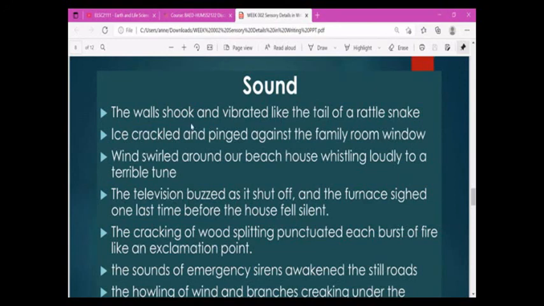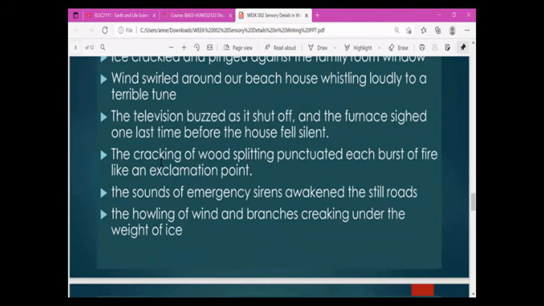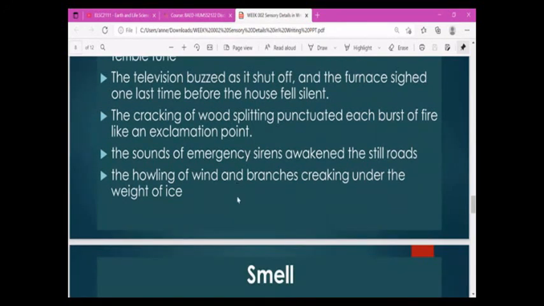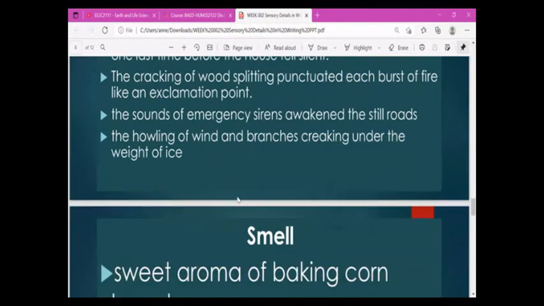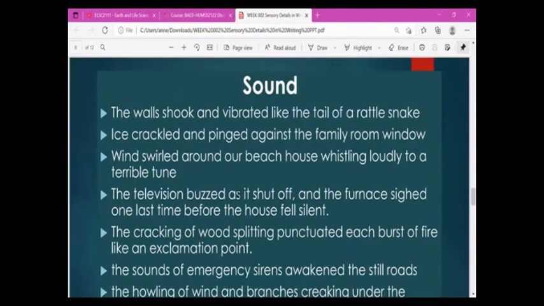Ice crackled and pinged against the family room window. Winds swirled around our beach house, whistling loudly to a trembled tune. The television buzzed as it shut off, and the furnace sighed one last time before the house fell silent. The cracking of wood splitting punctuated each burst of fire like an exclamation point. The sound of emergency sirens awakened the still roads. The howling wind and branches creaking under the weight of ice. Okay, so that is for sounds.